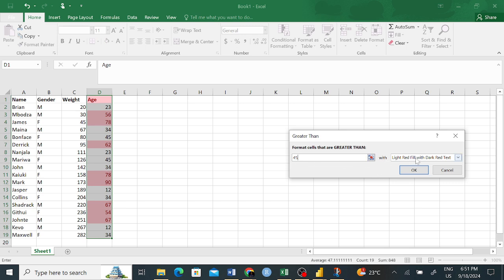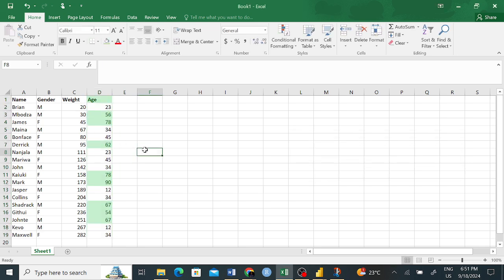And then here you can choose the color that you want to appear. You can fill it with yellow fill with dark yellow text, or give it red text, or a red border, right? Or green fill with dark green text. Yeah, there's an issue, it's also even highlighting age. Format cells that are greater than 45. Let me check this out. Okay, you can see that those who are greater than 45 have been highlighted here.